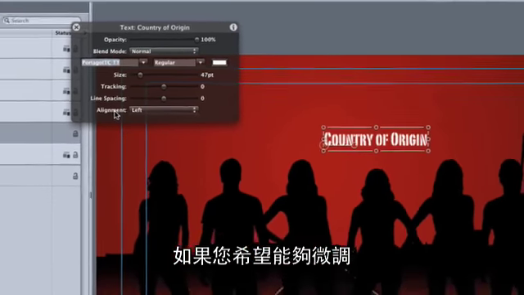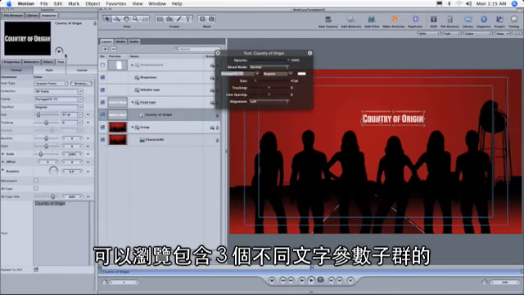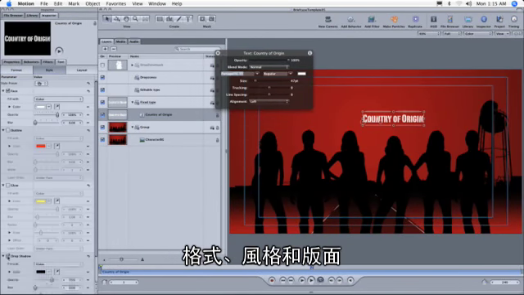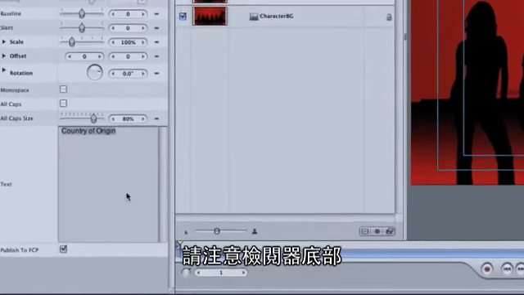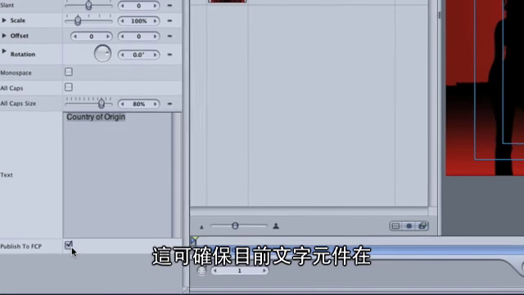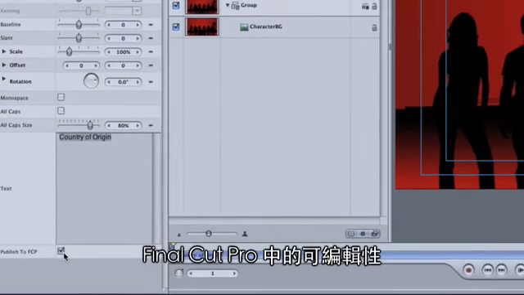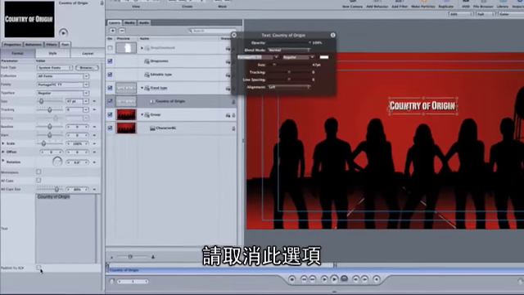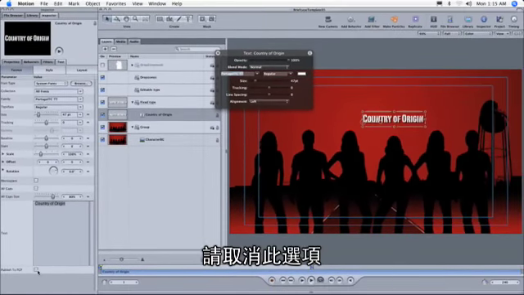And if you really want to fine-tune the style of your titles, visit the inspector, which includes 3 distinct subgroups of text parameters for adjusting format, style, and layout. Note the checkbox at the bottom of the inspector labeled Publish to FCP. This ensures that the current text element will be editable in Final Cut Pro. Deselect this if you want to prevent editing in Final Cut Pro.